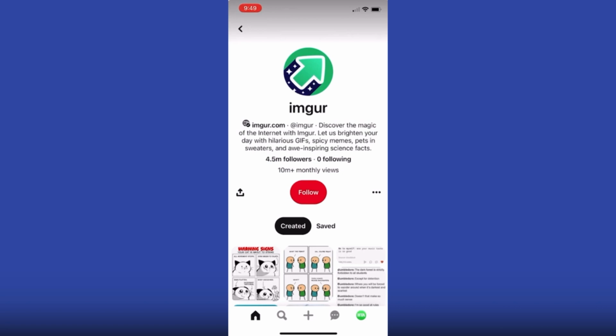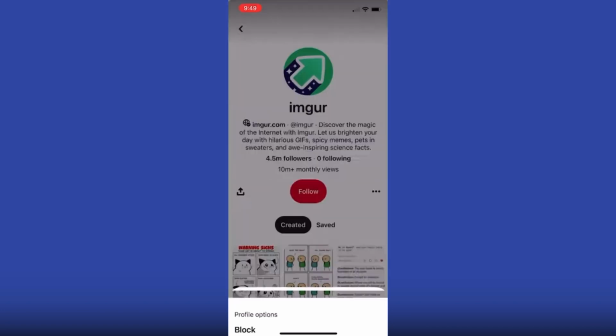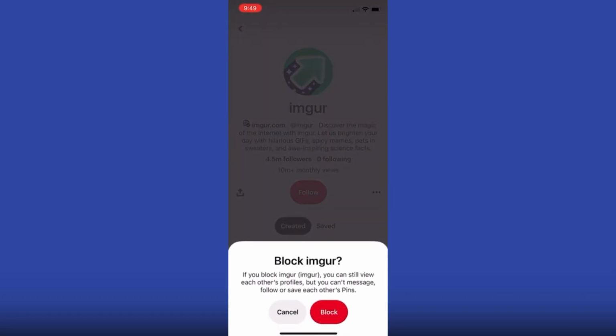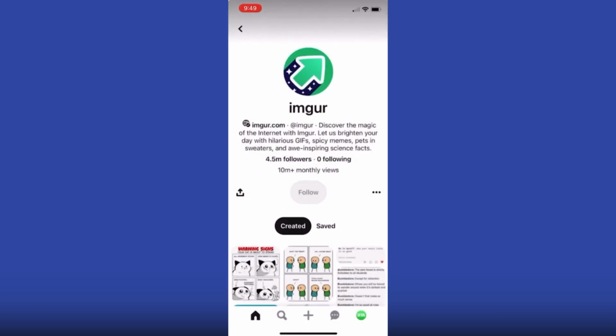So you will find, next to Follow on the right, those three dots. I will tap on those and then it gives me the option to block this profile. So I can hit block and it says if you block this user, you can still view each other's profile, but you cannot message, follow or save each other's pins. So I can block them now. This account is blocked, and if I ever want to unblock it, I can always just go back to this specific account, tap those three dots again and hit unblock.